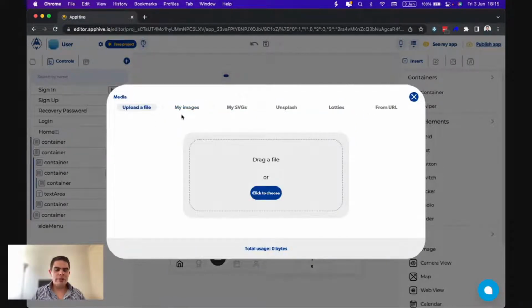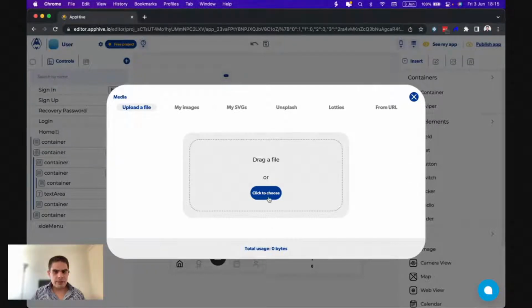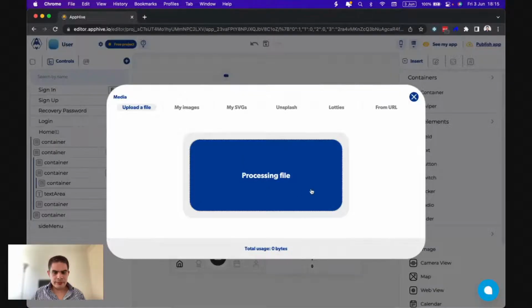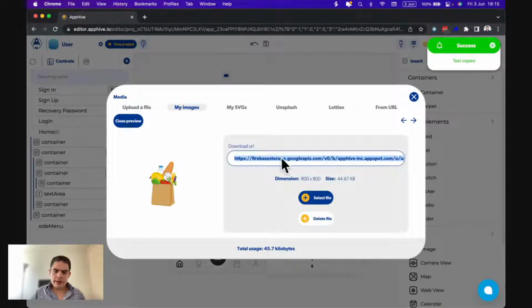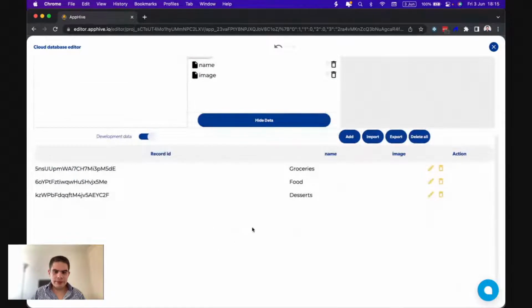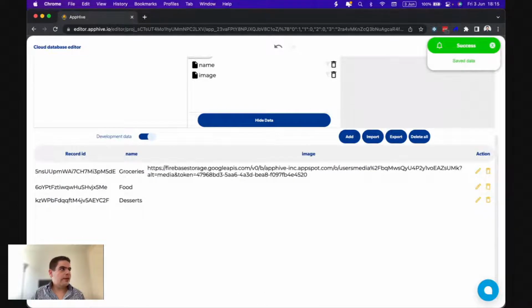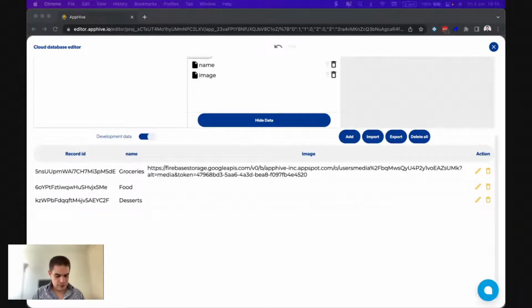I can upload an image from my computer. So I'm going to upload some images. For example, this for groceries. And you will see the URL of the image. I upload the image and I have this URL. I can add it to my database for groceries and also for food.